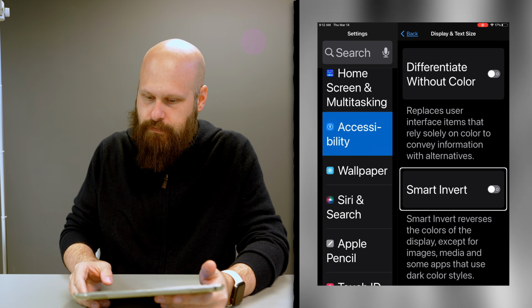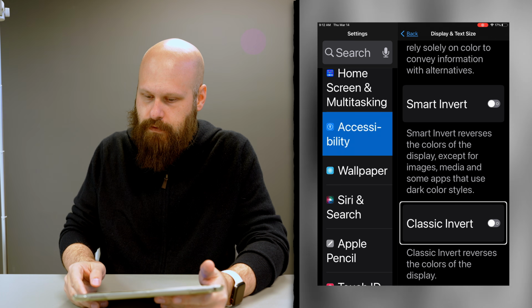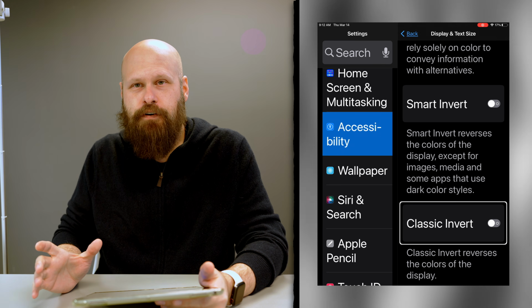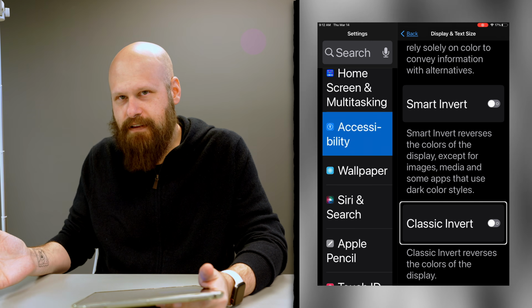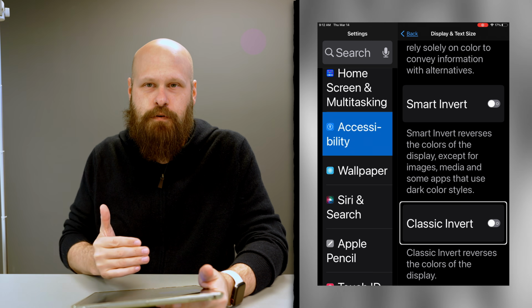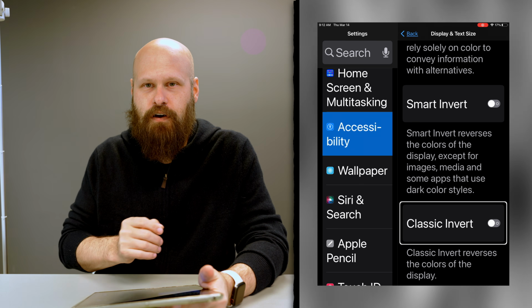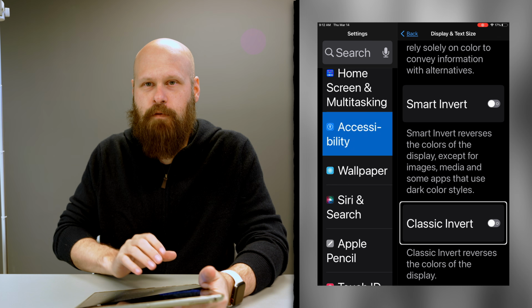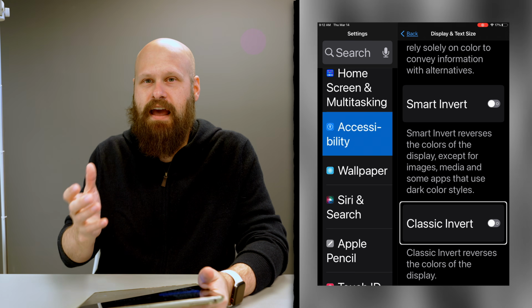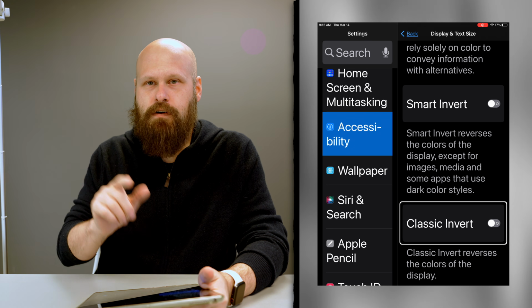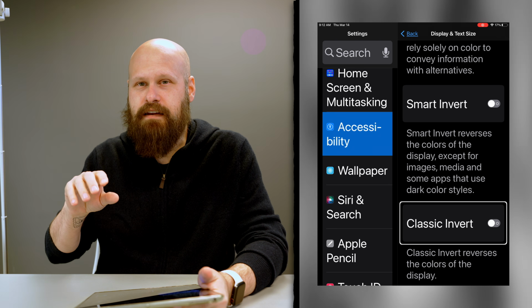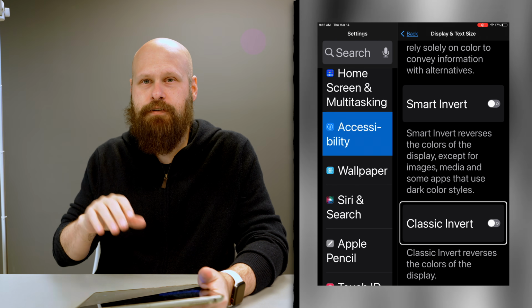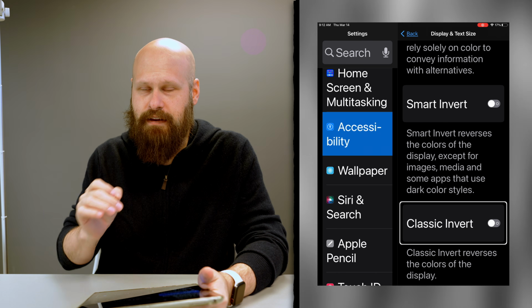Smart invert, off. Classic invert, off. We have two invert options, smart invert and classic invert. If you want to use those, you can. You can turn those on. That just inverts the colors on the screen. I generally don't have mine turned on because I'm using my dark mode, and that does the same thing. But we will come back and talk about where you can turn that on very quickly if you run into a situation where you do need inverted.